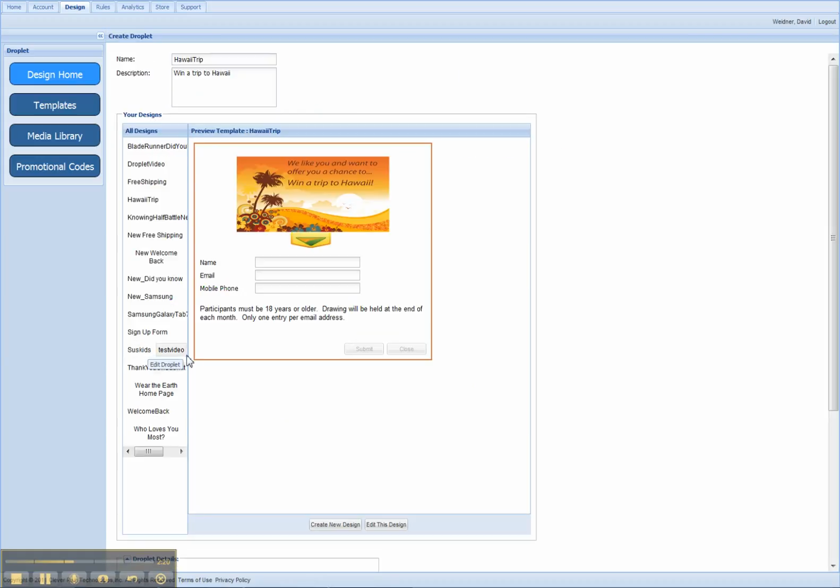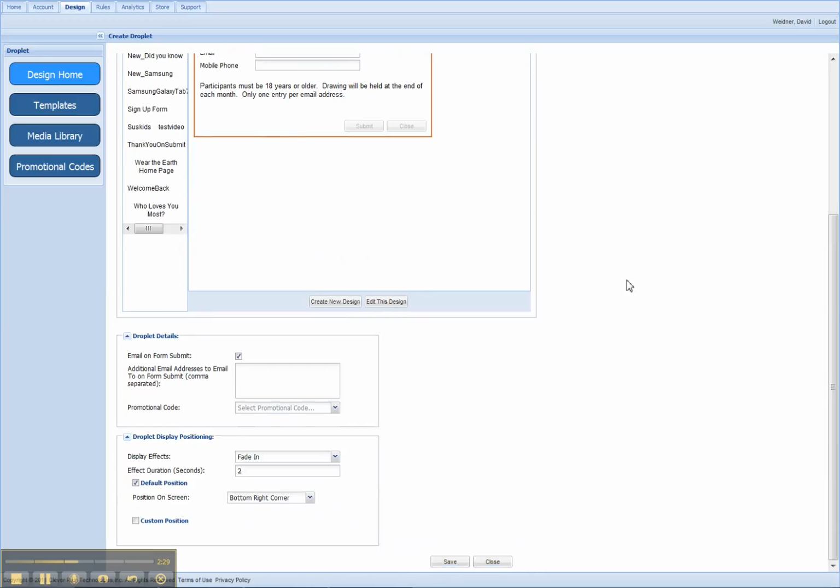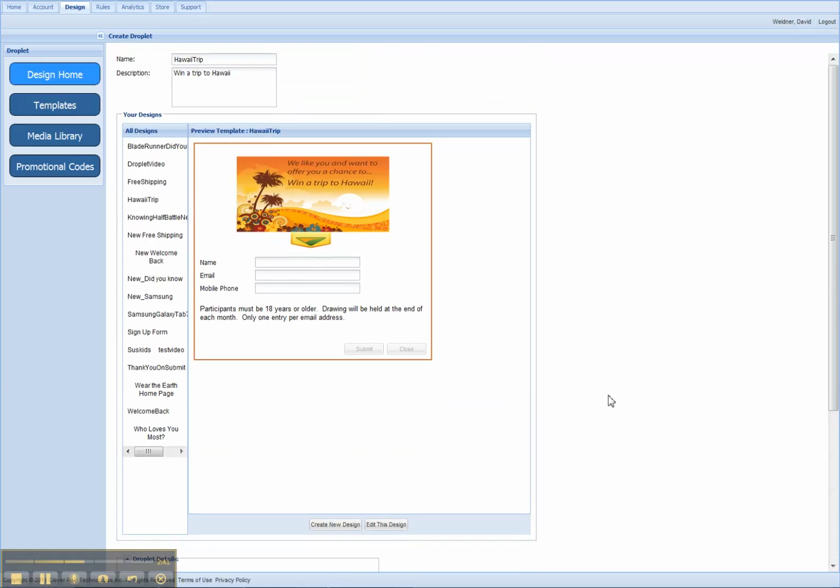When we actually look at what a droplet includes, and we'll take a look at this Hawaii Trip droplet, a droplet is a droplet template that you had defined with the images from the image library, from the media library, as well as some details. For instance, should I email the owner of this particular form once this visitor submits data, and what effects we might want to have on that particular droplet. We'll get into this in more detail in other videos.